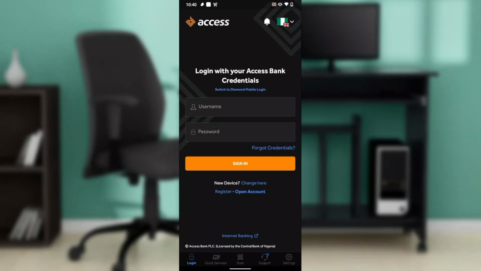Hello, in this tutorial I'll show you how to check the transfer limit on the Access Bank app. The first thing I'd like you to do is to launch your Access Bank application, which of course I have done right here.